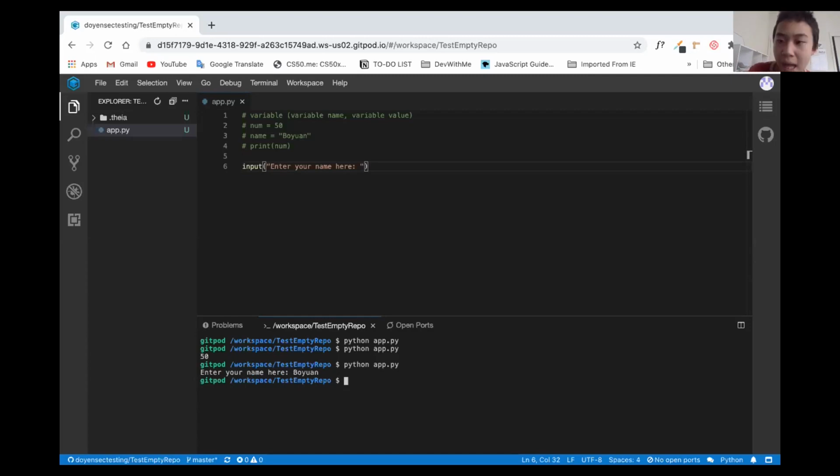All right, does anybody have any questions so far? If not, then we're going to talk about how we can actually get the data that the user submitted. It turns out the function can actually return us something. In this case, the input function is going to return us the input that the user typed, in this case, my name.